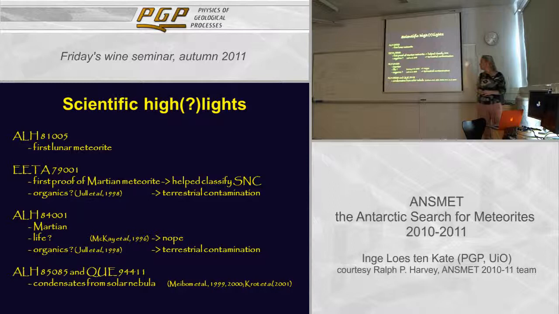They had looked for organics in this meteorite, and then we come to the next meteorite, ALH84001. This was a big hit. This was the meteorite that caused a lot of stir in 1996 when researchers published that they might have found fossils, which appeared not to be biological fossils, but just some mineralogical outline which looked like a worm. So they obviously didn't find Martian life in this meteorite. They were also looking for organics in this meteorite, but the organics that they found in '98 were all terrestrial contamination, unfortunately. And then two other meteorites in which condensates from the solar nebula were found.